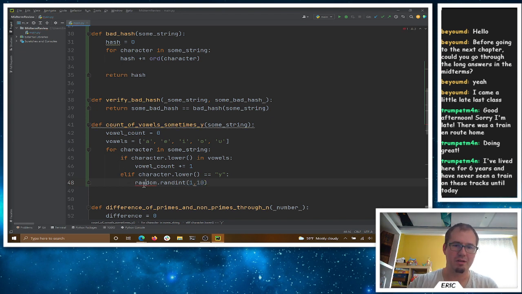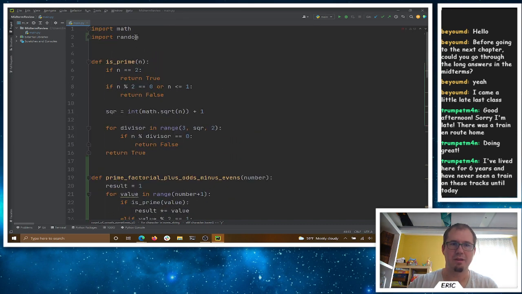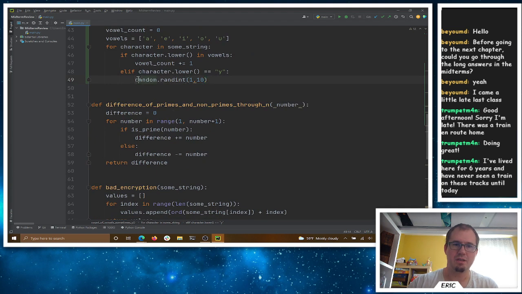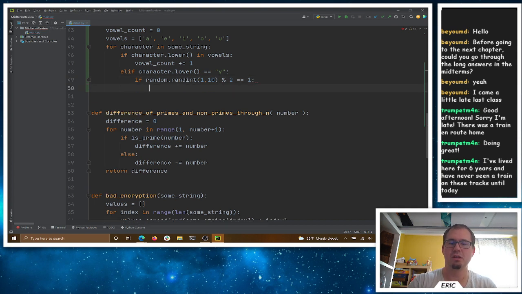We've got to import random. Let's import random. Did I do it? Import random. There we go. So then if random randint 10 mod 2 equals 1, if it's odd, we'll take our vowel count plus equal 1.